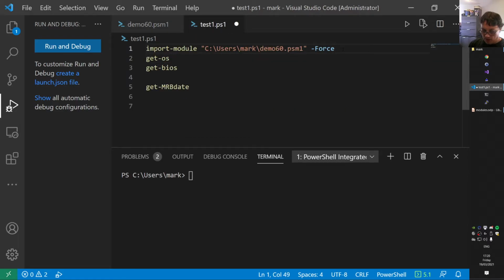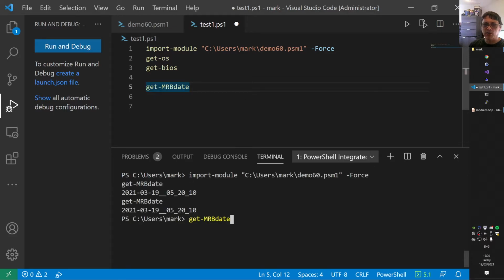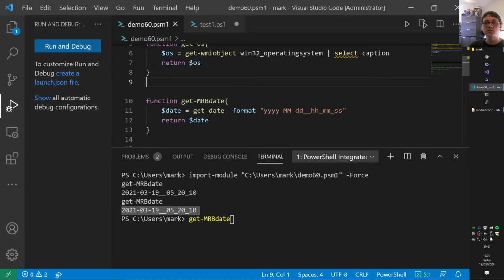So let's import it now with a force. We did that, and let's now run our date function. I need to press the correct key, of course, yes, and there we get it. So now we get nicely our date back from that function here.